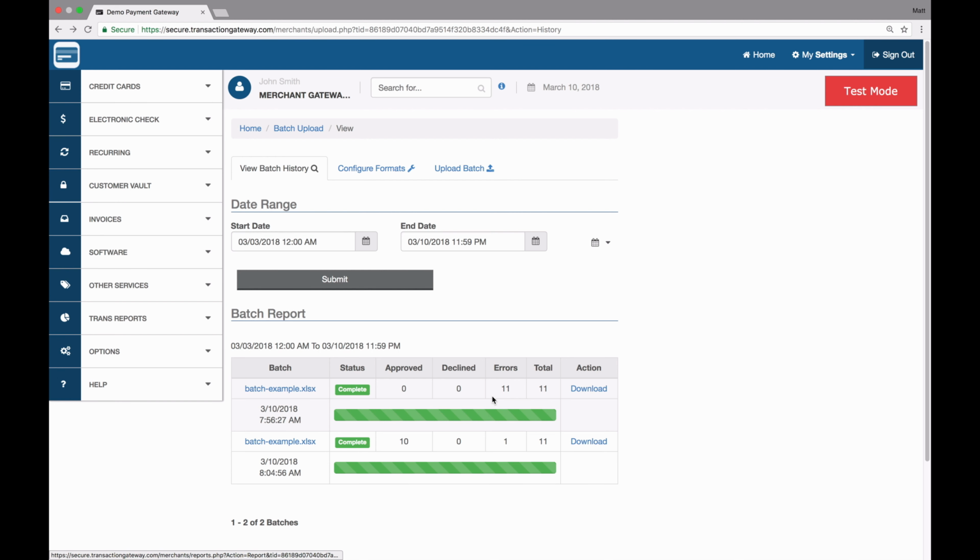I had another batch example with 11 errors, but this is the one we just ran with the 10 approved and 1 error. A quick note on this 1 error, that would be because every row is run as an action, even the header row. The header row was run and it didn't have any valid transaction data in it, so that returned an error, but the 10 sales and authorizations all approved.